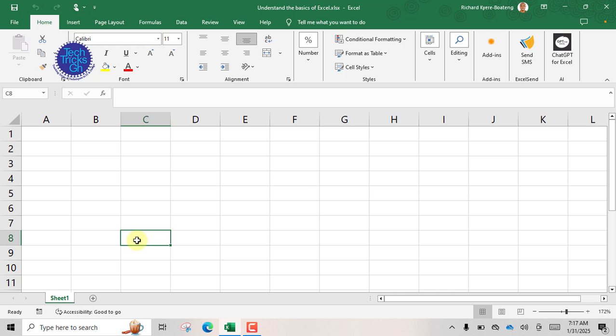Name box. Name box is a small input field located above the worksheet next to the formula bar. It displays the reference of a currently selected cell and can also be used to navigate to specific cells and to name a range, making it easier to reference in formulas.